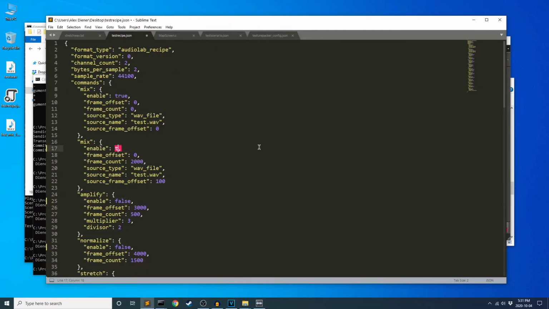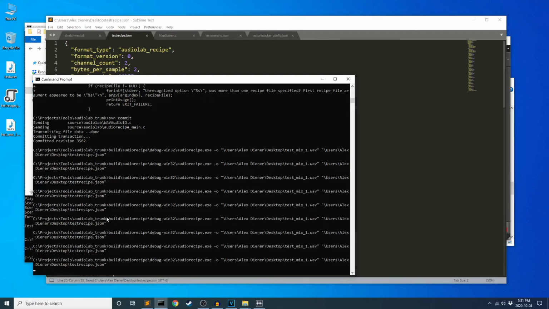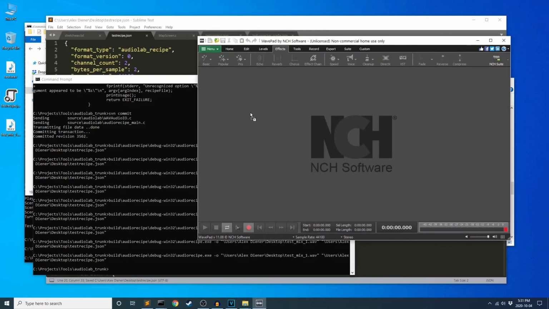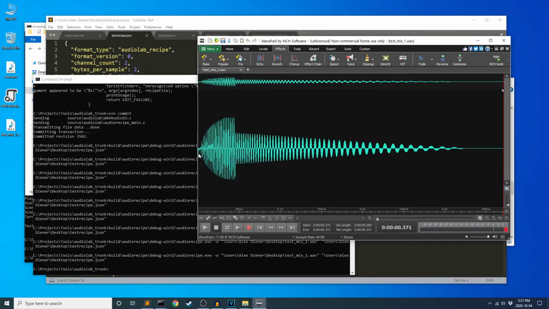Anyway, let's enable some of these. This will mix the same file again at a different offset and length. So it will now have a louder portion at the start. I don't know why it has this weird ramp down looking thing. I think I might have a bug here because there was no attack envelope on the source audio.